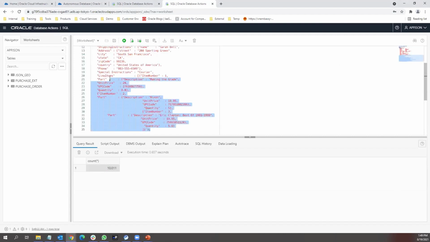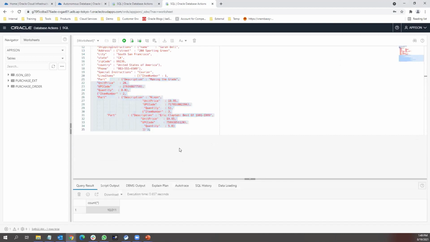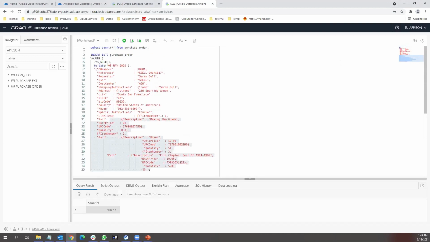Now the next one is I will run the command to insert records. I will make it smaller over here for you to see the whole thing. Basically this is quite similar to the SQL command: you insert something into the purchase order table. The values are listed here in JSON format. There is a PO number, the reference, the requester, the user, everything is listed down here.